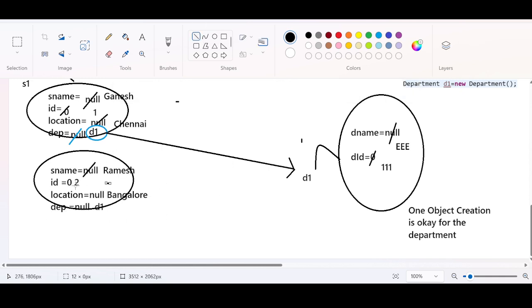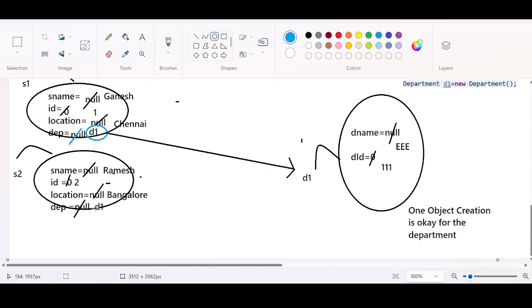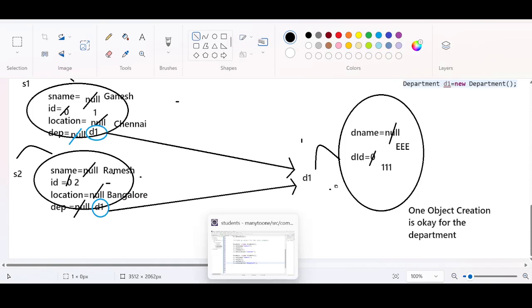Null, 0, null, null. So this is S2. This is S1 and this is S2 reference. Especially focus here. This is holding an object of another class, the department class. So internally this is also going to point to D1. Now the third object. You can create any objects like this. Many to one, we are mapping many to one association.